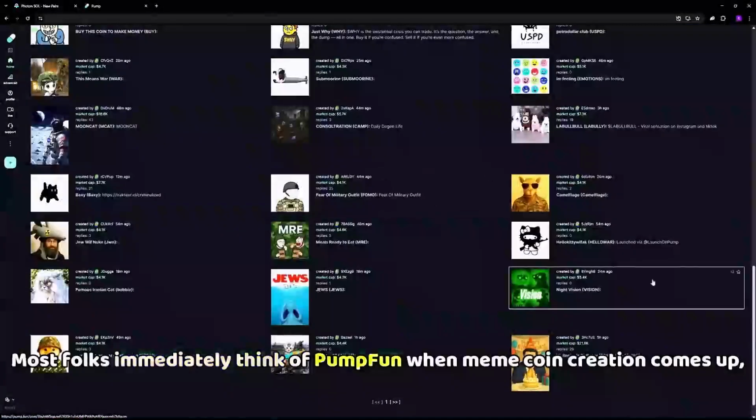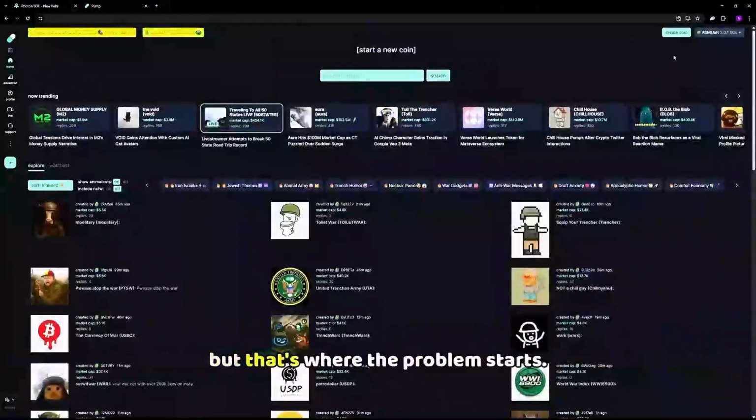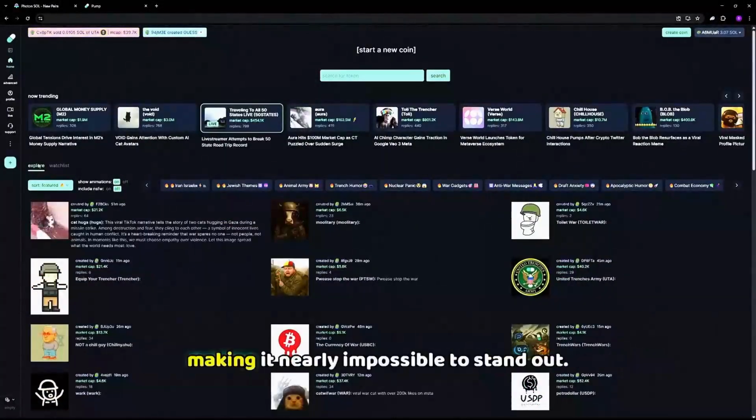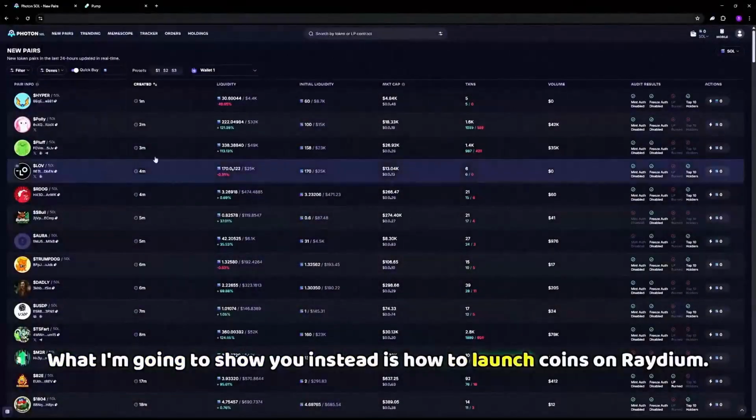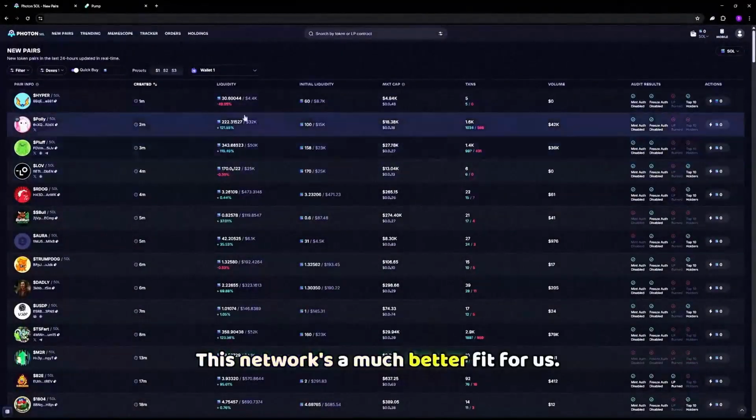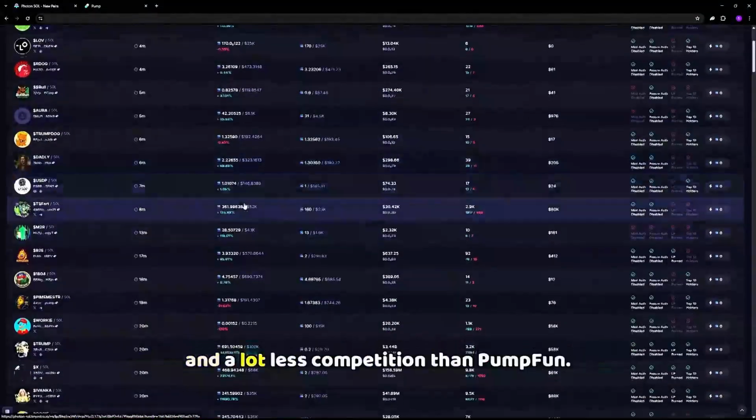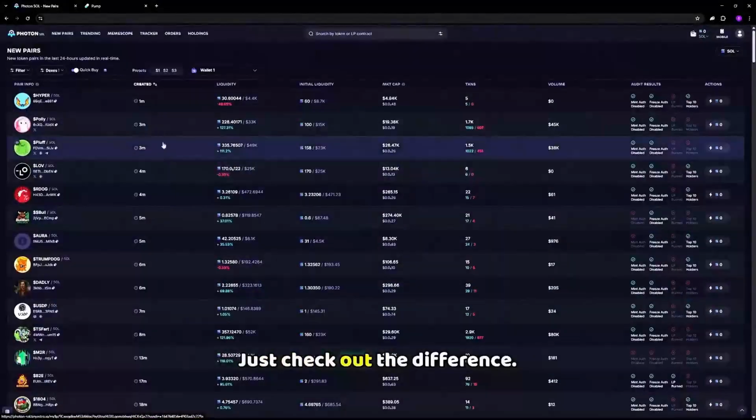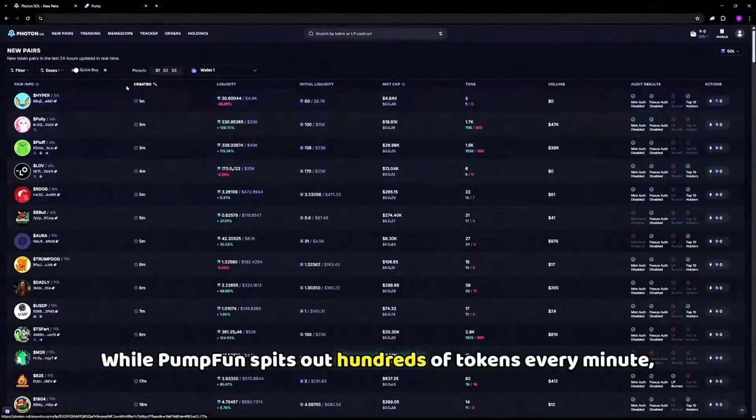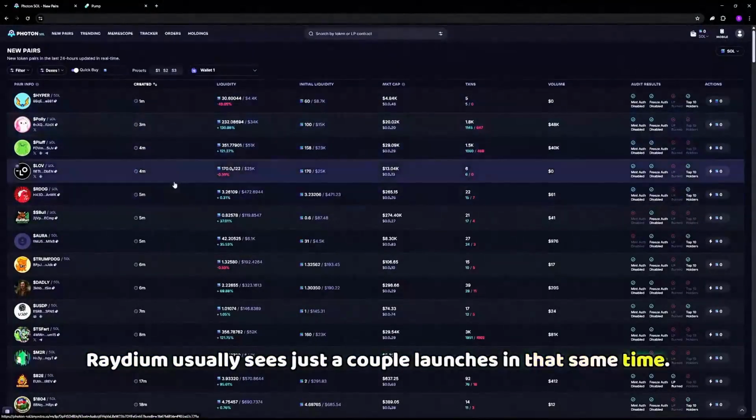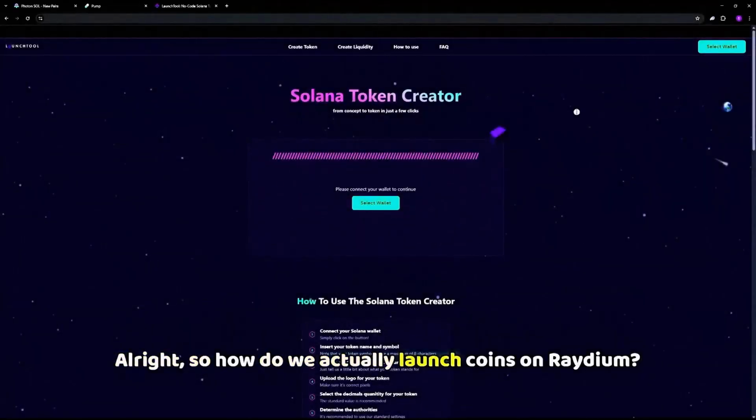Most folks immediately think of Pump Fun when meme coin creation comes up, but that's where the problem starts. Pump Fun is just too packed with people trying the same thing, making it nearly impossible to stand out. What I'm going to show you instead is how to launch coins on Raydium. This network's a much better fit for us. It's got stronger projects, better stats across the board, and a lot less competition than Pump Fun. Just check out the difference. While Pump Fun spits out hundreds of tokens every minute, Raydium usually sees just a couple launches in that same time.